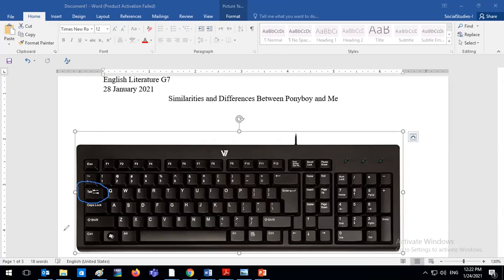It's called tab. It's right there, above the caps lock. This is the same exact keyboard that I'm actually using. So this is the tab button right here. Every PC has them. Every keyboard has them. So this is your tab button.